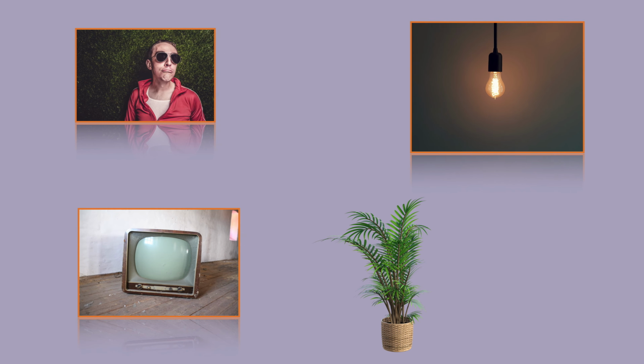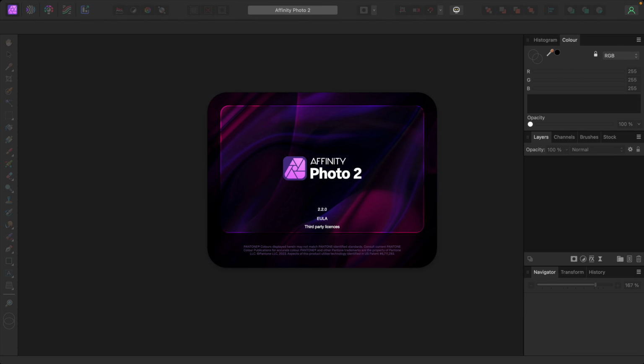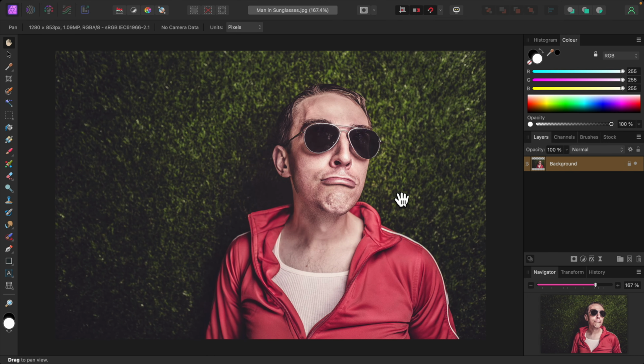In this video, I'll show you how to take 4 separate images and combine them to form a new composite image. I'm using Affinity Photo 2.2. This man will be the main theme.